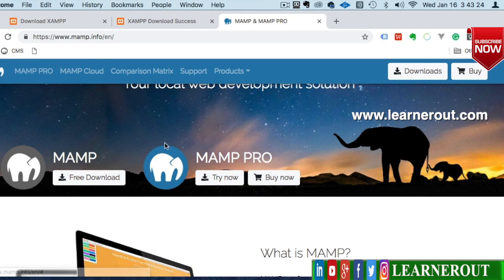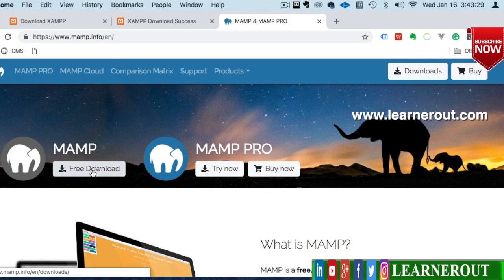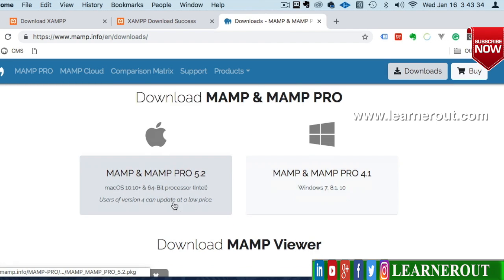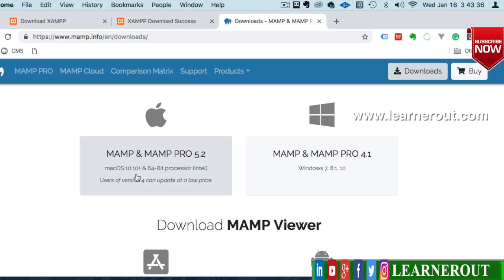This one is a little different when downloading because we don't deal too much with virtual machines. But if you click on free download here, it's going to take you to this page, and you have a couple of options. Download MAMP and MAMP Pro 5.2, or download MAMP and MAMP Pro 4.1. This is for Windows. This is for Mac OS. Now, in the future, all these pages are going to be different. The main concept here is that you're downloading the regular versions of any of these tools just to run PHP, depending on the system that you are using.